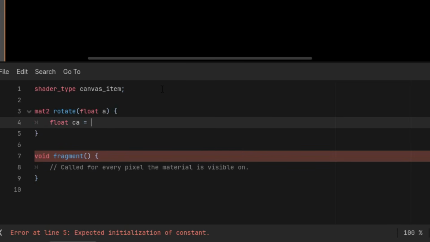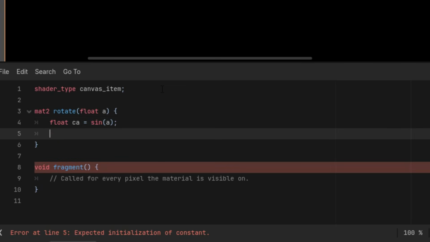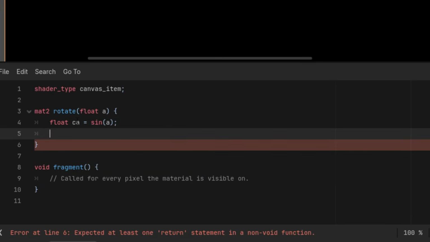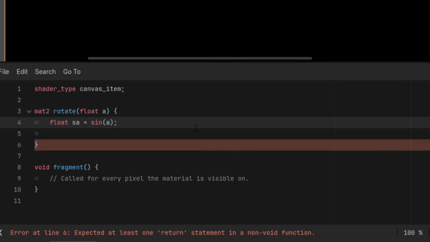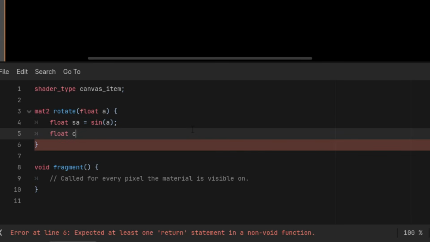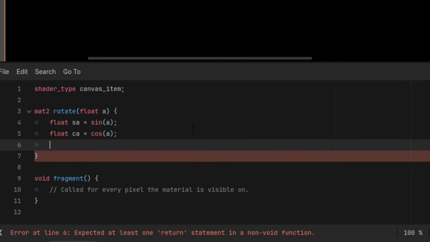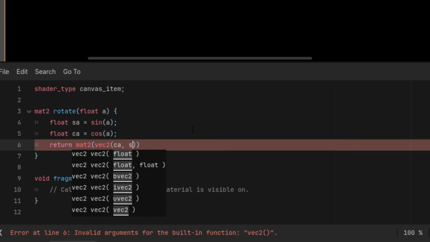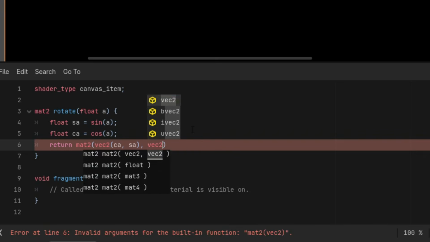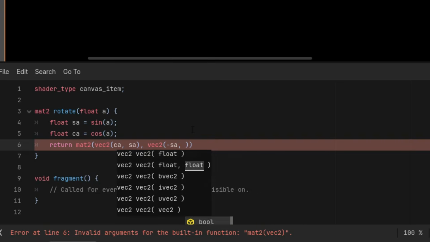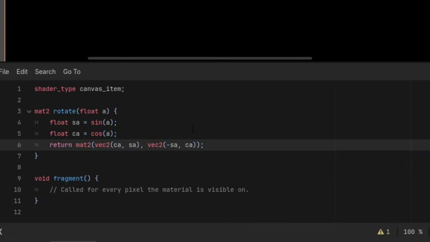And now the usual calculation. Float sa is sine a, no, sa, sorry, ca is cosine, equals cosine a, and finally the matrix, return mat2, which consists of two vectors: vec2 ca, sa, and the second one is vec2 negative sa and ca. Okay, next we need a function to generate a thin line, whether straight or circular.